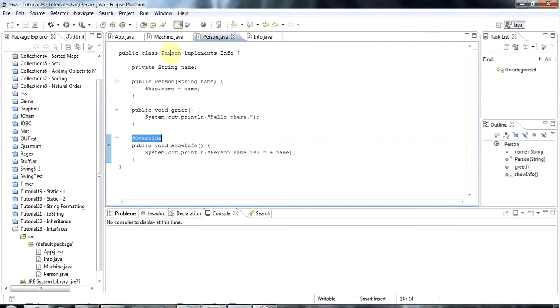And by the way, a class can implement any number of interfaces. You can have a list of interfaces separated by commas here, as many as you like. And of course, separately to that, you can make a class extend some parent class, as you saw in the last tutorial. But a class can only extend one parent class, whereas it can implement lots and lots of interfaces without number.